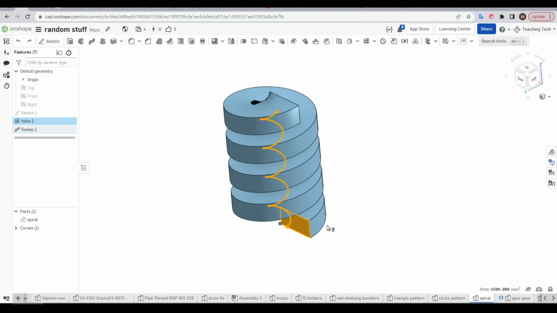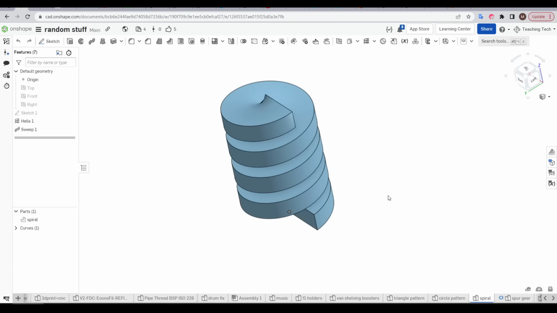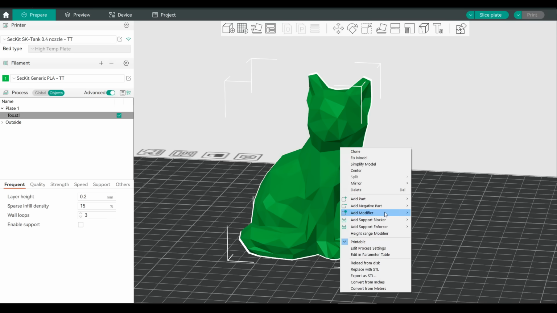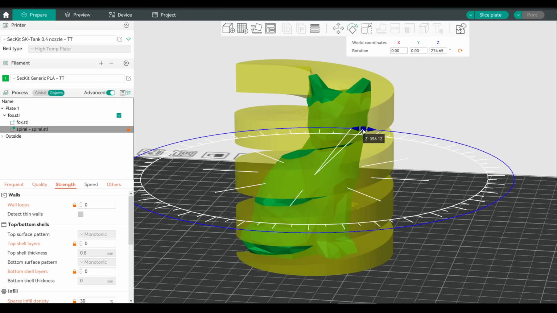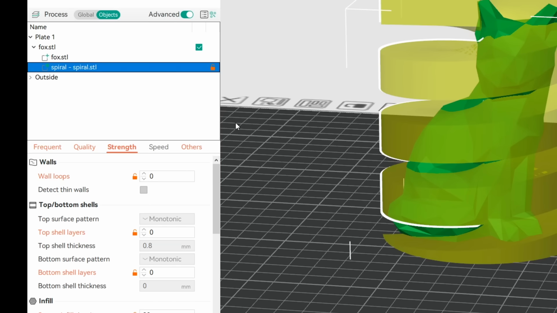Wanting to push this concept further, I drew a simple sketch, then a helix, and used it to sweep this spiral path to export as an STL modifier once more. Let's return to our low poly Fox, and once again right click, add a modifier and load that spiral STL. Exactly where you place it and rotate it to interact with the model is paramount, and it's worth some experimentation. And once you're happy with it, we can click on it and modify the properties.